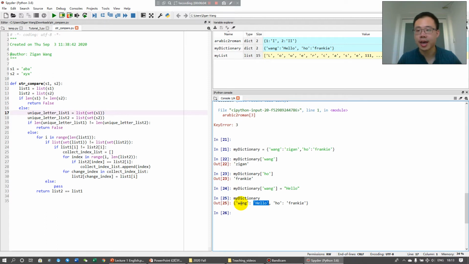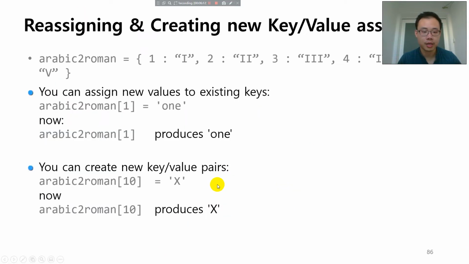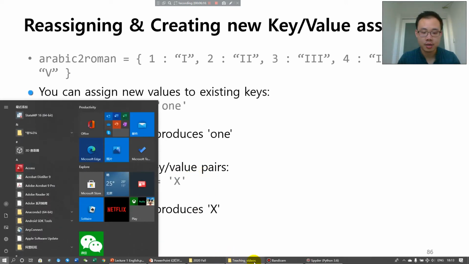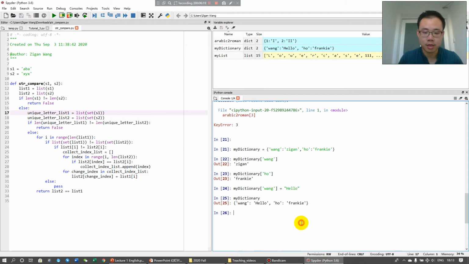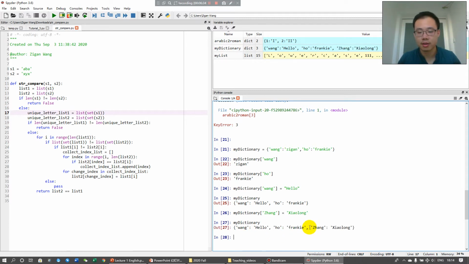We cannot really say the first element because there is no first, second here. Okay, you can also create new key value pairs by simply putting, like, say, let's do 小龙. I don't know why I'm doing this, but you will find the third key value pair has been added, okay, into this dictionary.